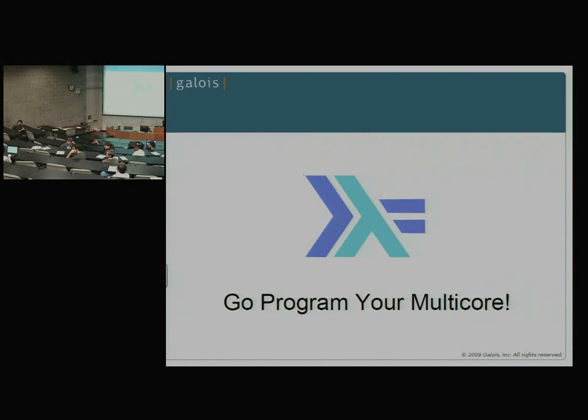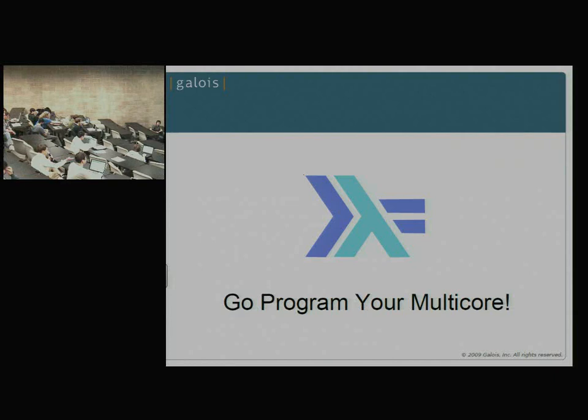And, for example, there are other Haskell-based languages for hardware, like Lava and BlueSpec, that are more geared towards really pinning down parallelism. I just wonder what your thoughts were on those sorts of things.